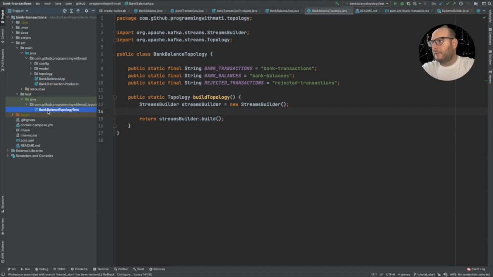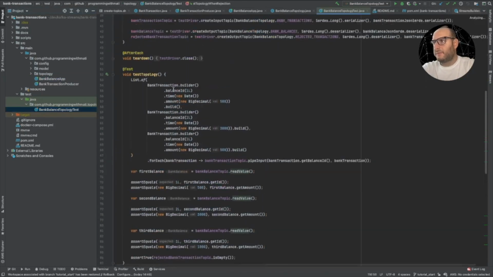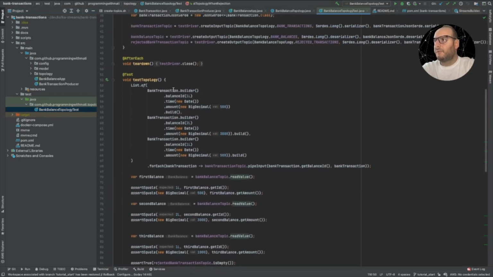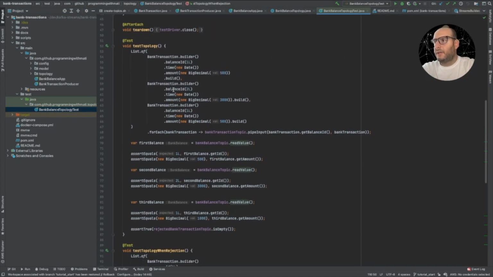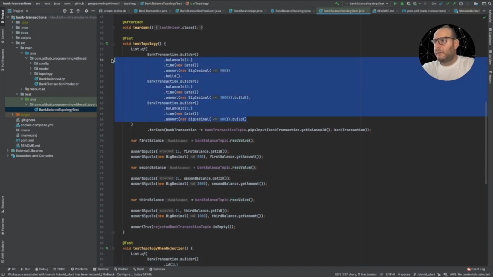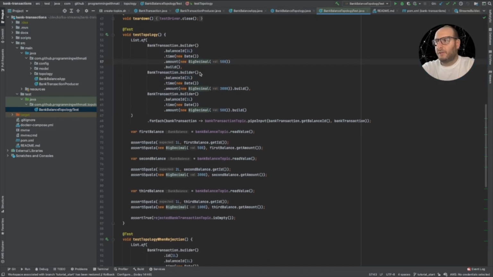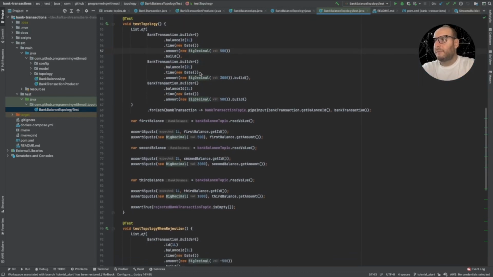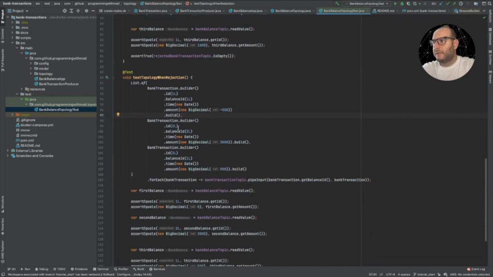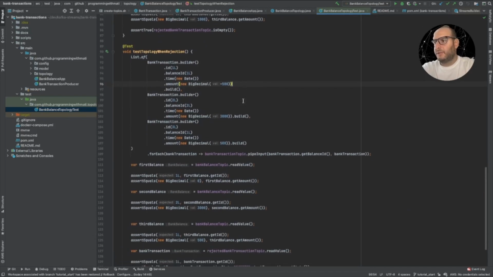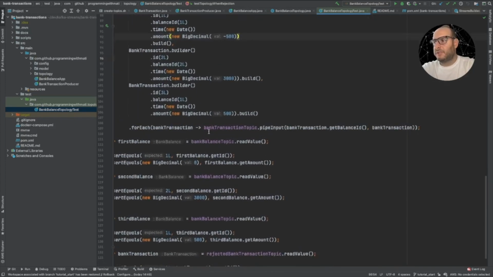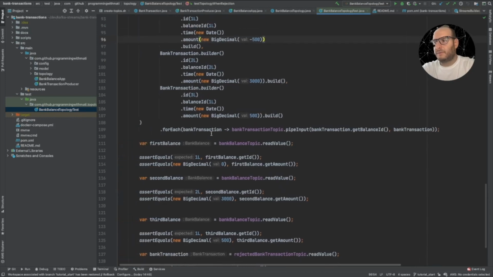Also, we will find a unit test, actually 2 unit tests, in which we run 2 scenarios. We have one scenario in which we read 3 transactions that are credit to the accounts, and we have one scenario in which we have a rejection of a transaction. So in this case, the transaction is actually rejected. Let's zoom out a little bit.